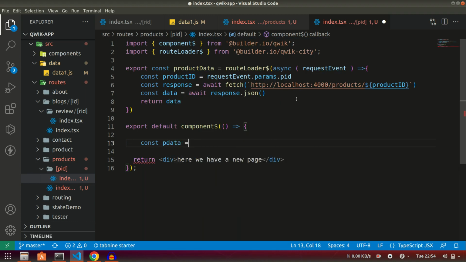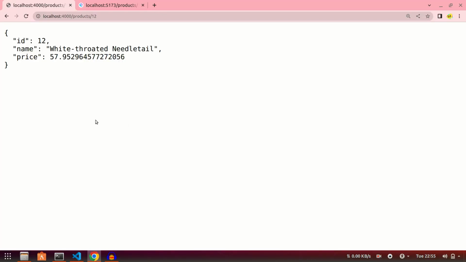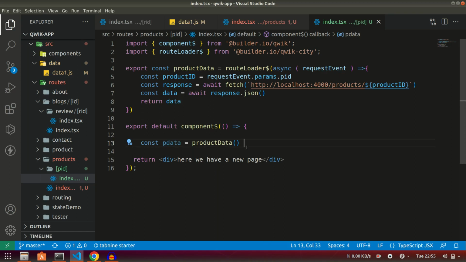So we know that pData is our product data. This product data is coming from this product data, so we just call this product data here, and whatever the value is, it is now saved in product data. Now if you want to access the different values, for example the ID, the name, the price, how can you do that?